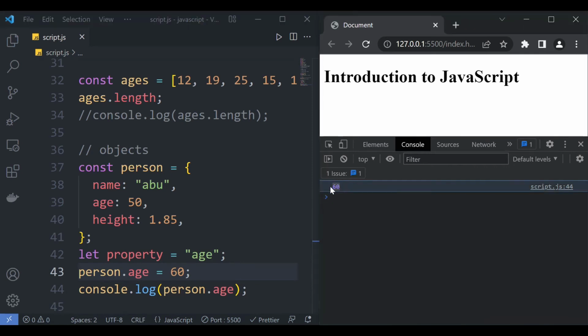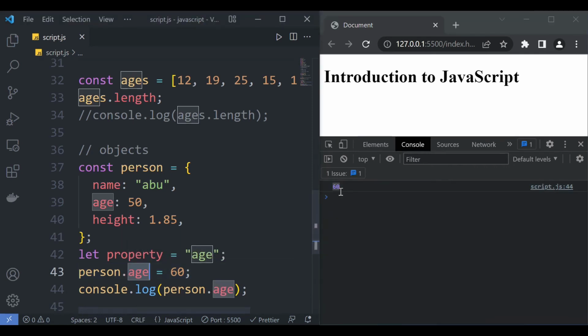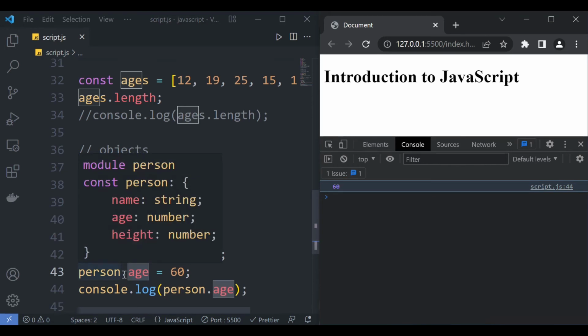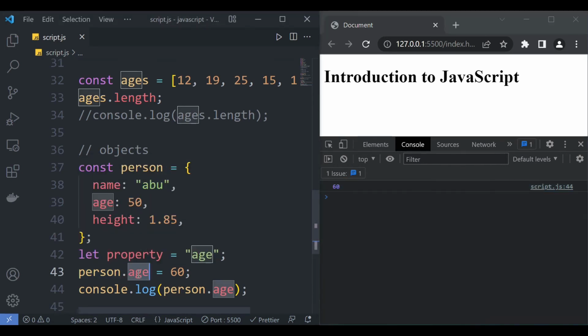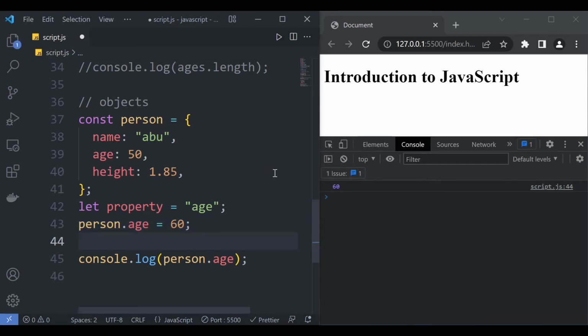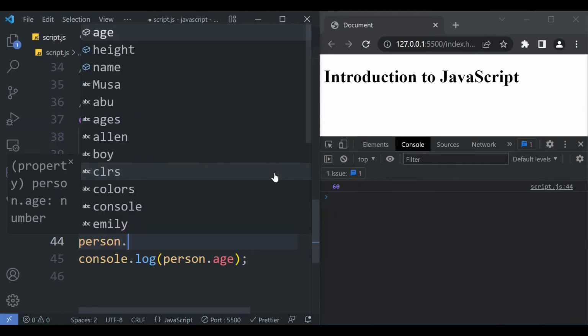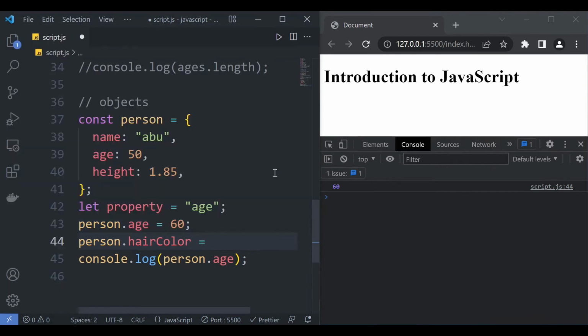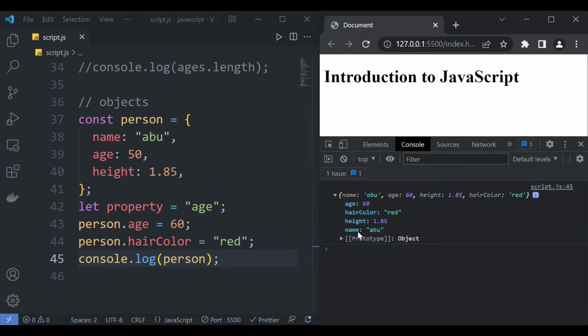You see, I have changed the value of this age to 60. So we still use the dot notation to first access that specific property, and then we assign a new value to that property. And then we can also add a new property to this person object. For example, hair color. So person dot hair color equals red. And when I log my person object, I should see a new property on this person, and that is the hair color is equal to red.